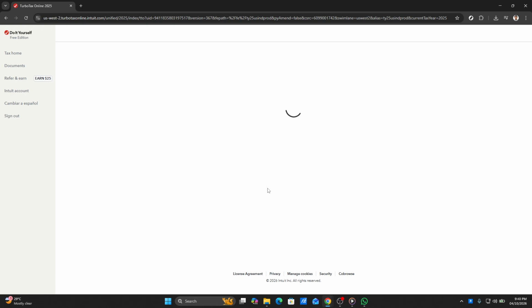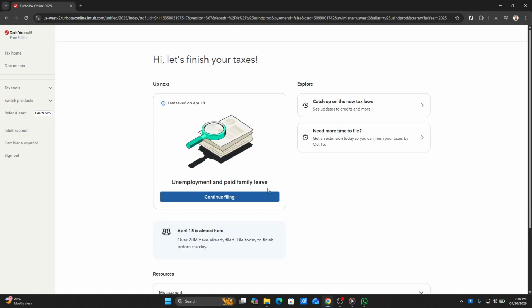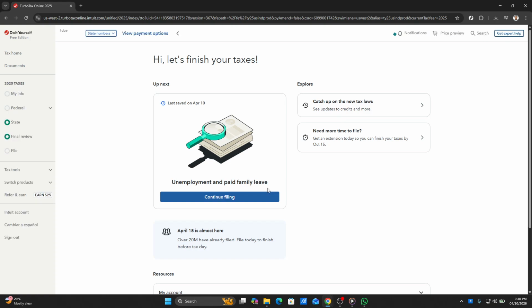And there you have it. Your TurboTax account recovery is complete. Remember, keeping your login information secure and accessible is key to avoiding these issues in the future.